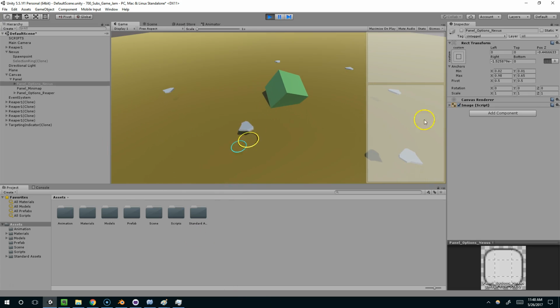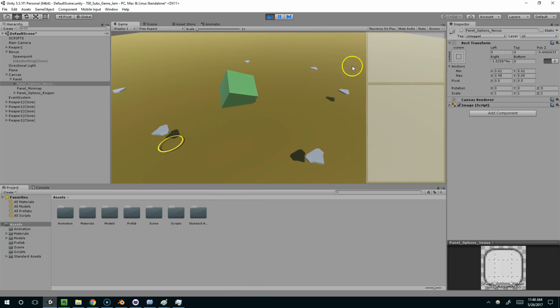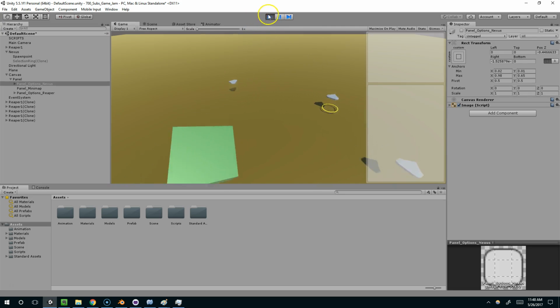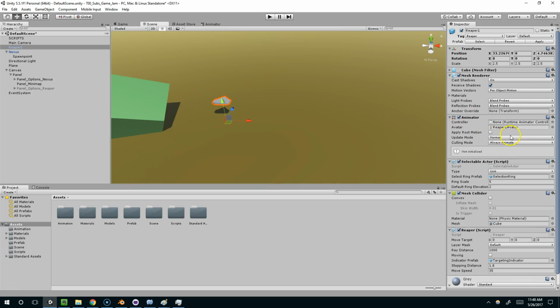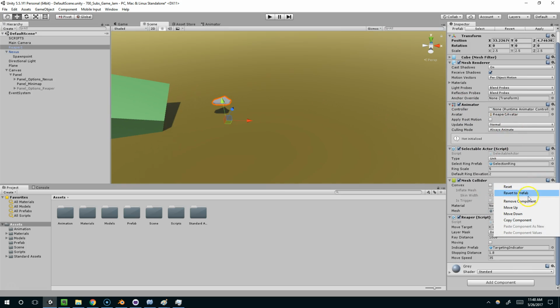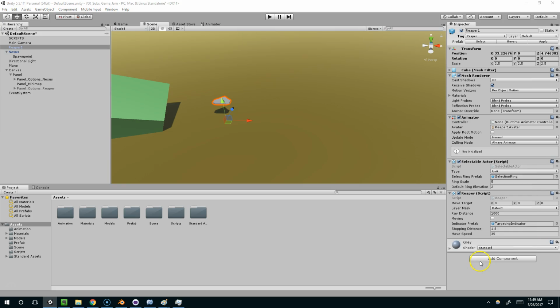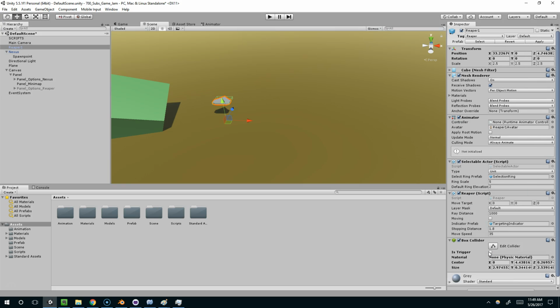And I think for selecting these, I want kind of a larger area because it's easy to miss. So we're just going to create a box around these. Rather than using a mesh collider, we can remove this component and add a box collider. And for size, I'm just going to double this, roughly.